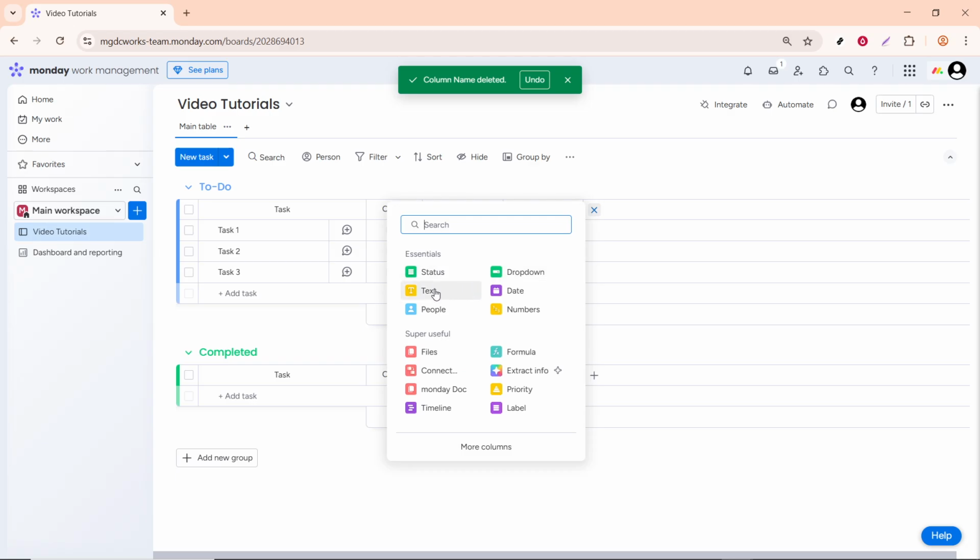Monday.com offers a wide range of column types to cater to different project needs, whether it's a text column for general notes, a date column to track deadlines, or a status column to indicate progress. Take a moment to consider what kind of information you want to capture with this new column and select accordingly. This decision can significantly impact how effectively you manage your projects.